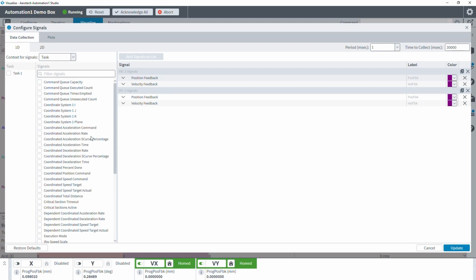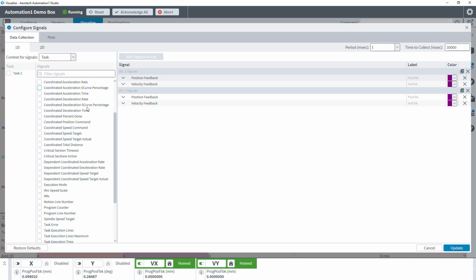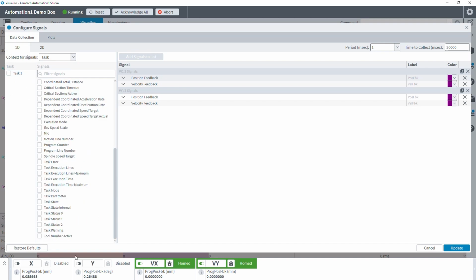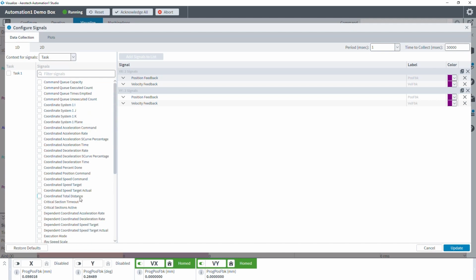So that's coming directly from the controller. If I go to task, then I can choose one of the tasks that's being configured, and I can then choose the signal from within that as well. So this comes in handy if we're trying to do more in-depth data capture. It might be something on the task level that's not quite working correctly. One of the things we can look at are things like the coordinated position command. So rather than looking at the separate axes, we could look at the actual command being given in a coordinated fashion.